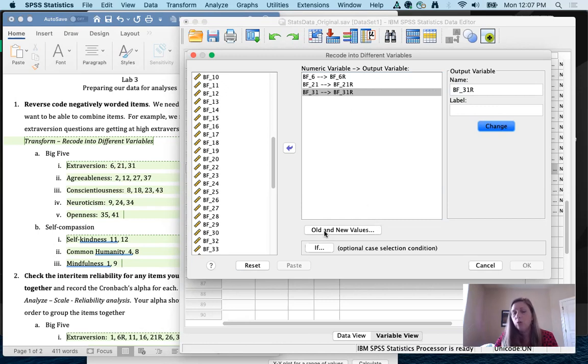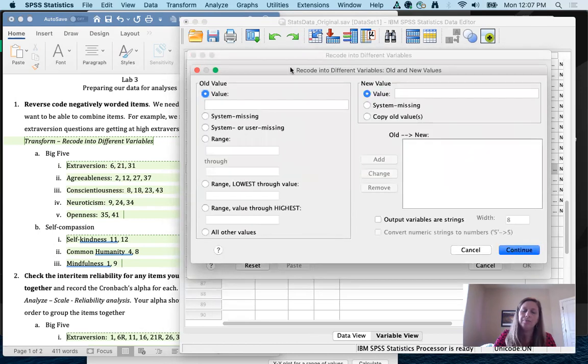Then you'll go into old and new values. You're going to click on old and new values, and this is saying what do you want SPSS to do in terms of the recoding? It doesn't automatically know that you want all the ones to be 5s. You have to tell it what you're asking for. So our old value of a 1 we're going to turn into a new value of a 5. Old value of a 1 turning into a new value of a 5, and then you have to select the add button.